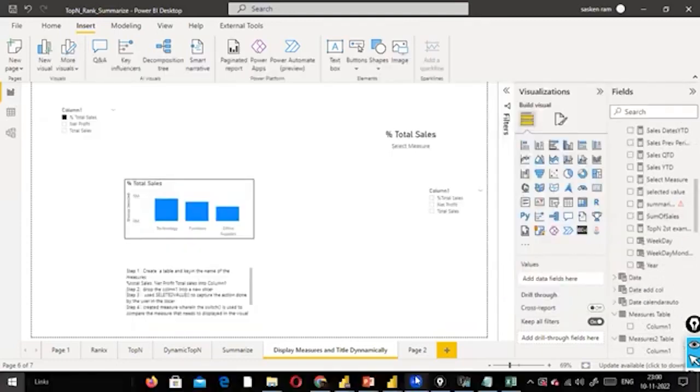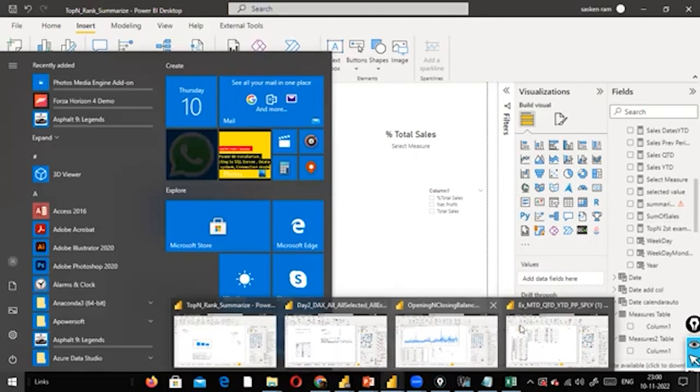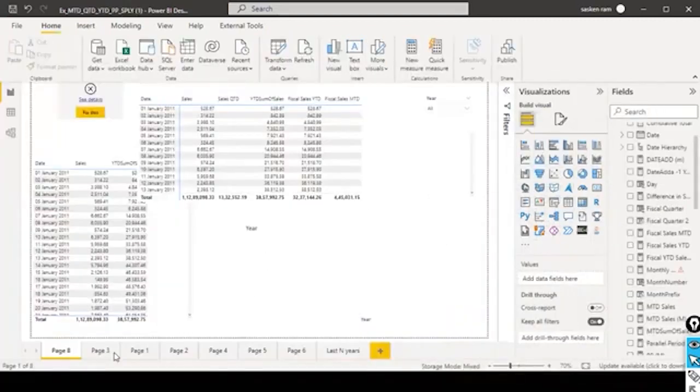Where is that? Even for this, it is readily available. Where is the month to date? Yeah, this is the one. Look here, I just created a separate table here.